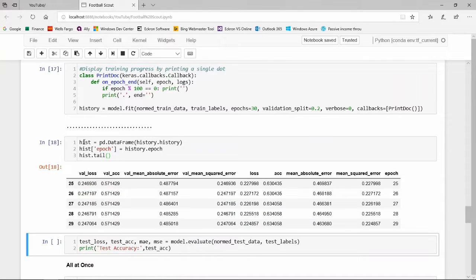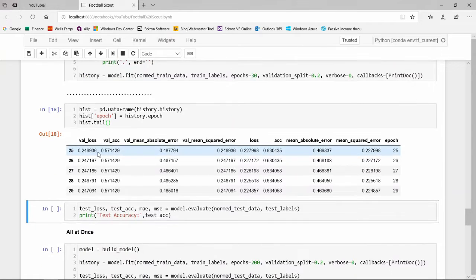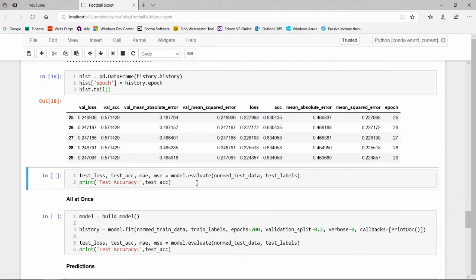In this section, I turn this history return into a data frame, and I add the epochs to it. And here's the last couple rows. It shows the validation loss, the validation accuracy, validation mean absolute error, mean squared error. And these are the training returns, loss, accuracy, mean absolute. And the important stuff, the actual model evaluate.